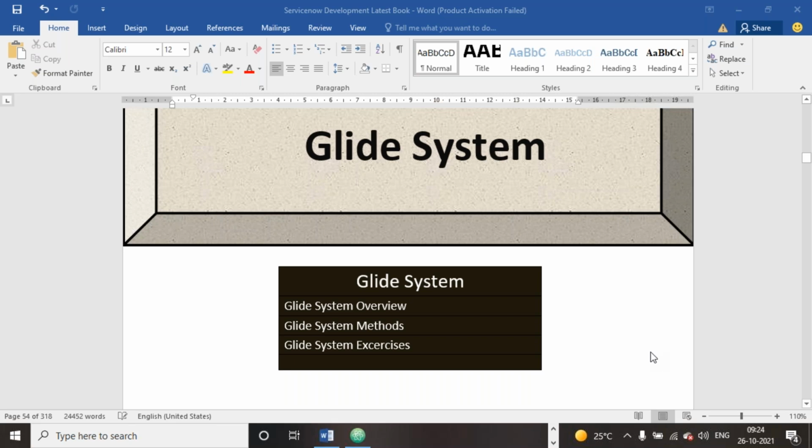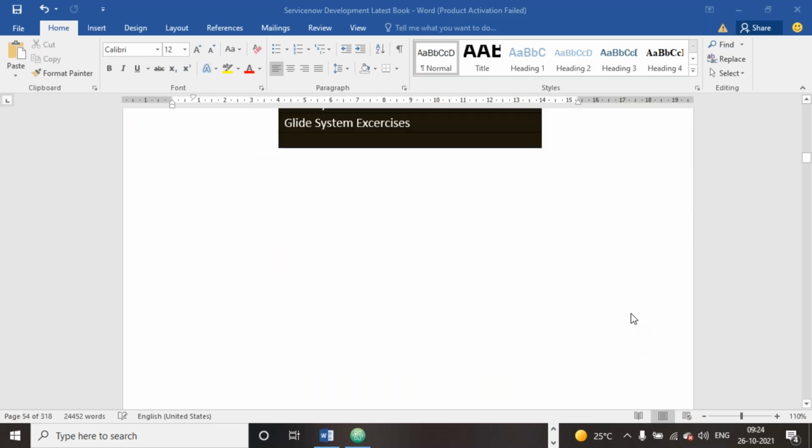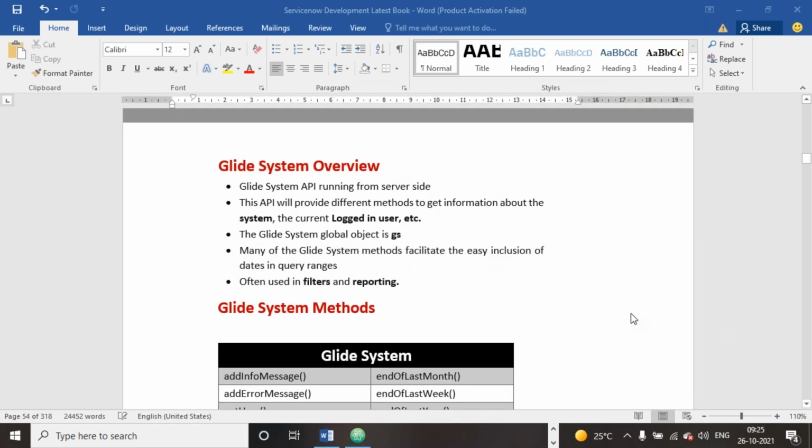Glide System overview and methods, Glide System exercises. The Glide System API runs from the server side. This API provides different methods to get information about the system as well as the current logged-in user.